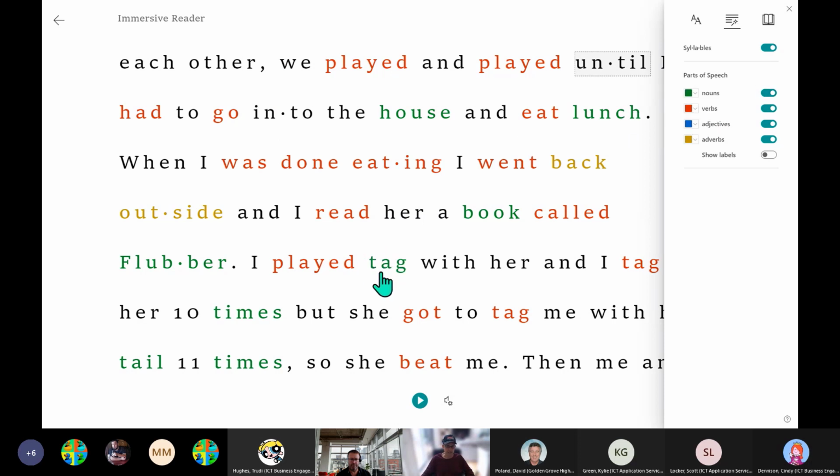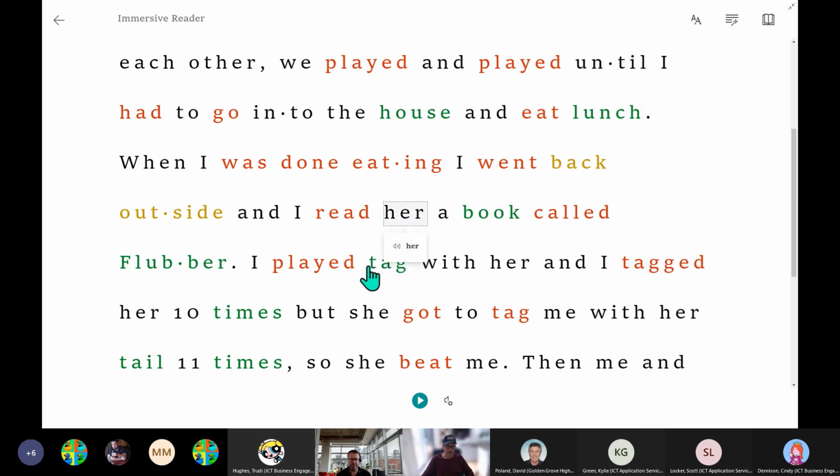But yet here we see tag as a noun, and here we see tag as a verb, because what's happened is the AI is actually contextualizing the parts of speech. So I played tag with her. Tag is the name of the game. It's a noun, but she got to tag me with her tail, which is a verb. So the AI is actually contextualizing the parts of speech, which is pretty amazing.